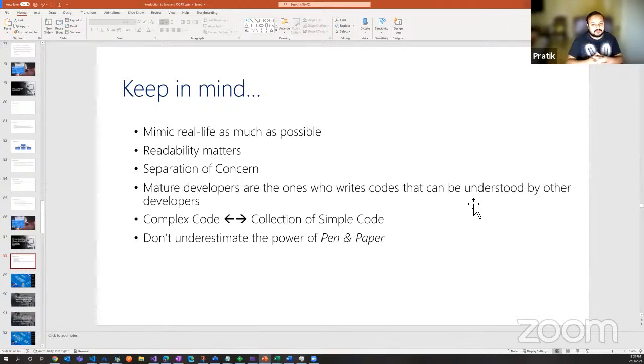The fourth thing that you should always keep in mind is that mature developers are the ones who write code that can be understood by other developers. Initially, when people try to write code, they might not give so much thought to it. They might think, okay, if I can read my code, that is good enough, but that is not the case.